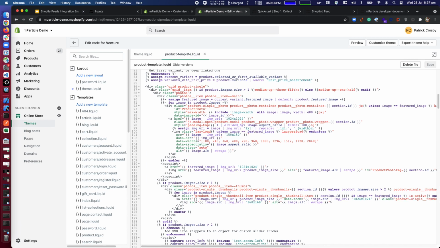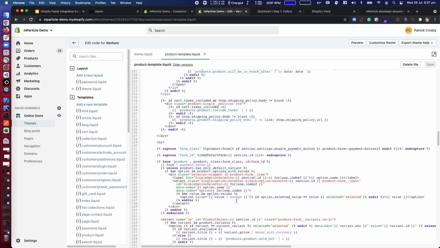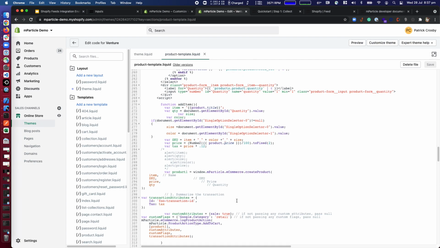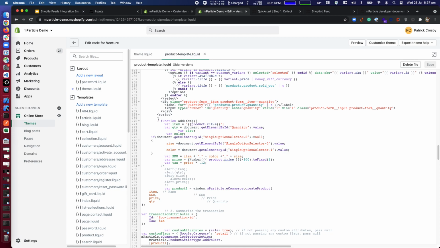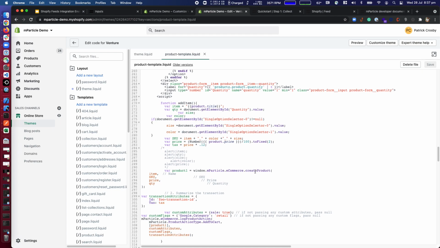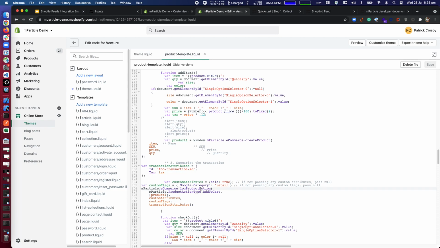One last example that I provided in the blog is if you want to capture add to cart events. Same thing as above, the only difference is in the JavaScript that you're injecting, you're just going to call the e-commerce product action add to cart event. Then from there, this will generate an add to cart product event.